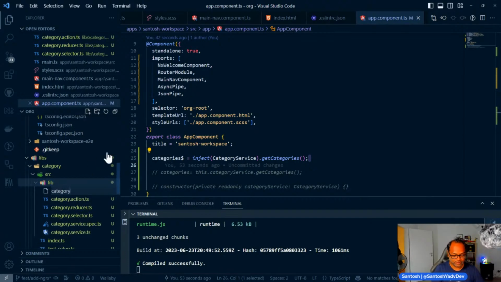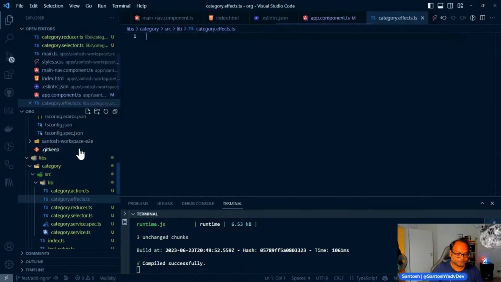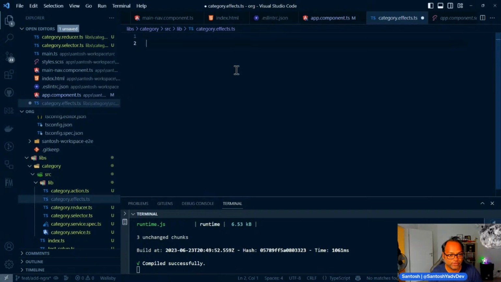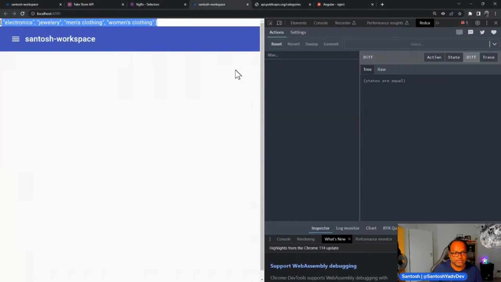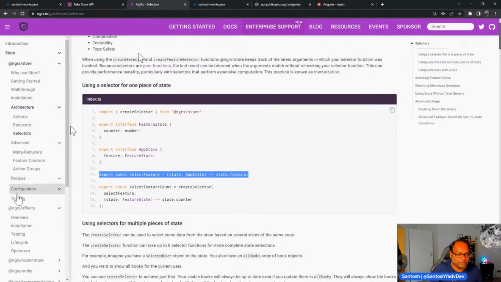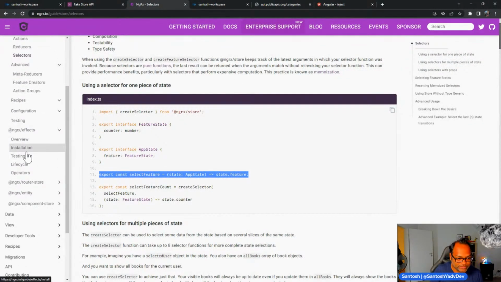I'll say category dot effects dot ts. Similar to what we have seen so far, for everything there is an API. So of course, if you guessed it right, there is a create effect API as well. You saw create action, create reducer, create selector. Now there is a create effect. So let's go ahead and do that, and we will again go to our best friend, which is documentation.